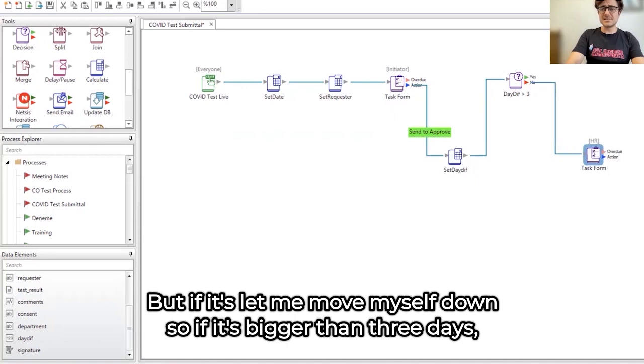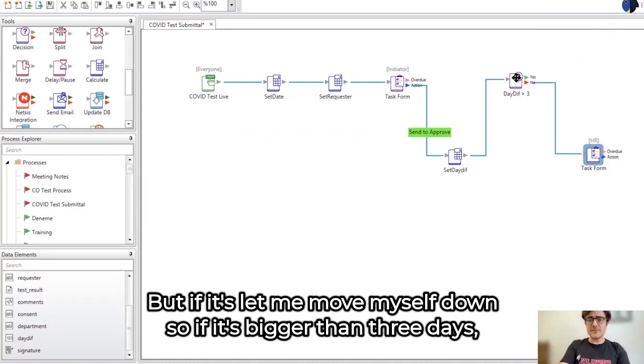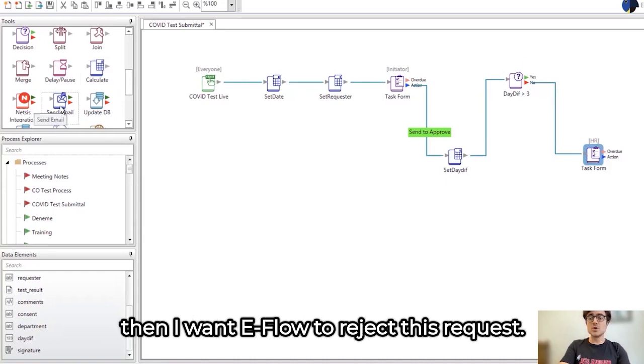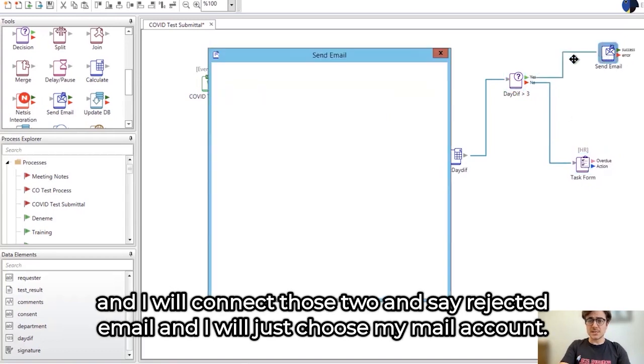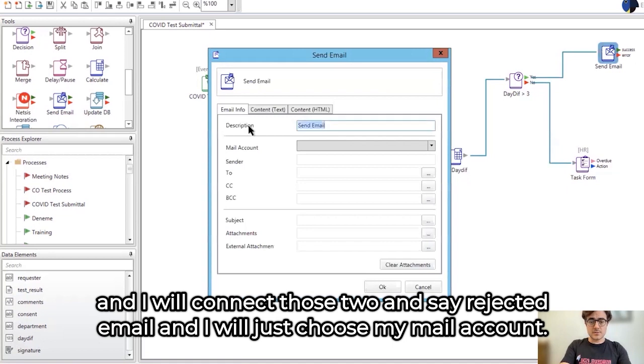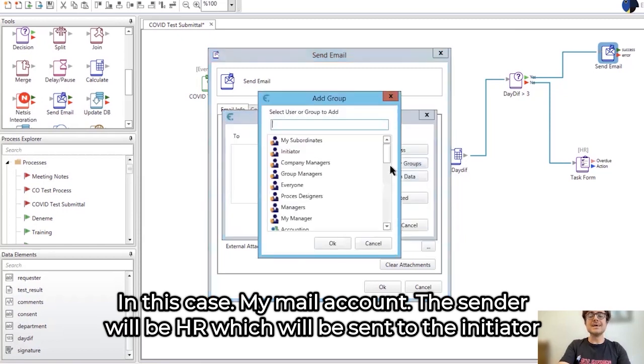But if it's, let me move myself down. So if it's bigger than 3 days, then I want E-Flow to reject this request. And I will also inform the employee, and I will connect those two and say connected email, and I will just choose my mail account. In this case, it's my mail account. The sender will be HR. It will be sent to the initiator.